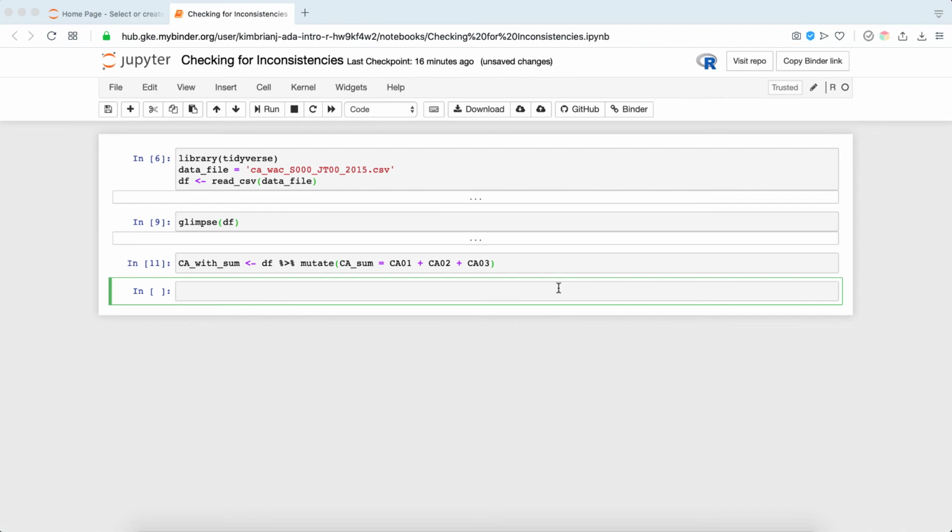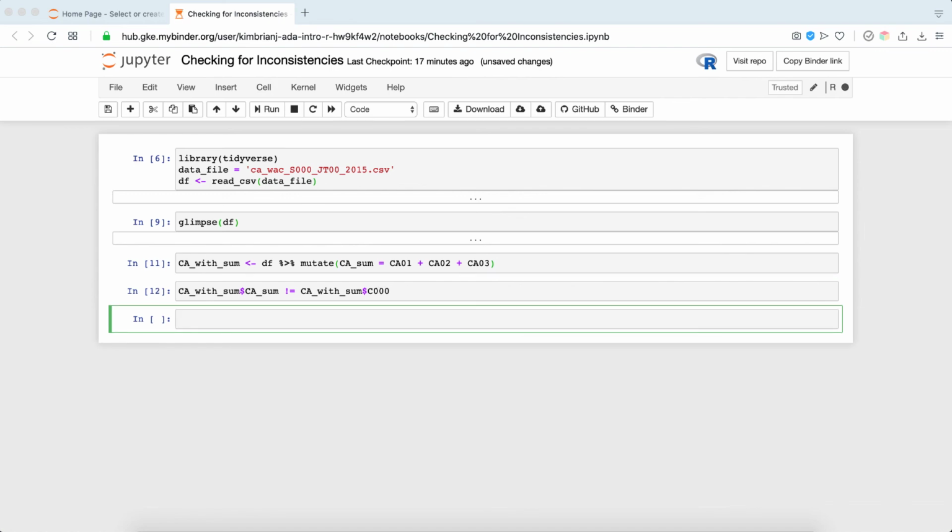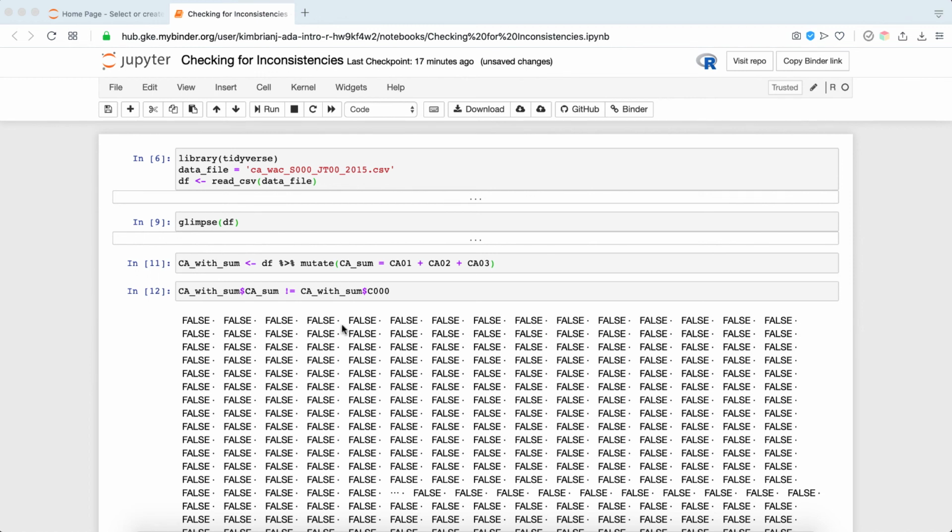Right? So basically what I'm going to do is CA with sum. I'm going to take that CA sum column, the sum of those CA columns, the CA01, CA02, CA03. And then I can do CA sum not equal to C000. And so I'm going to just run this now. This is going to give a lot of output here. You can see all these falses. Basically this just checks the first element of the left-hand side. Remember, this is just a column, just a vector. It checks the first element with the first element on the right-hand side.